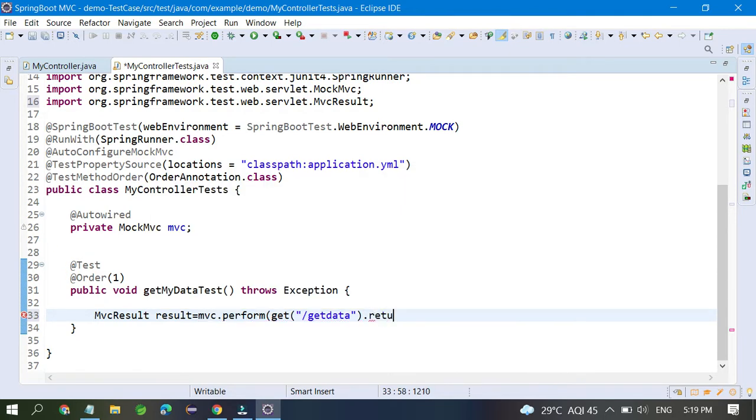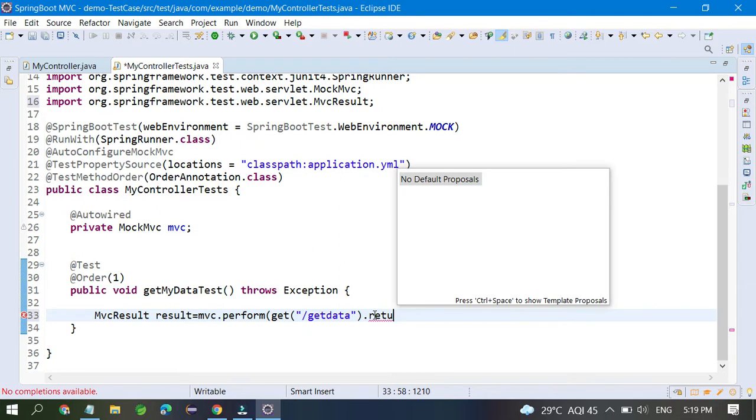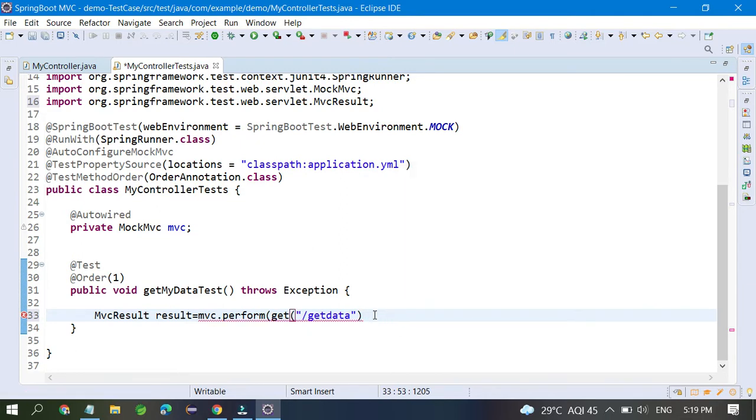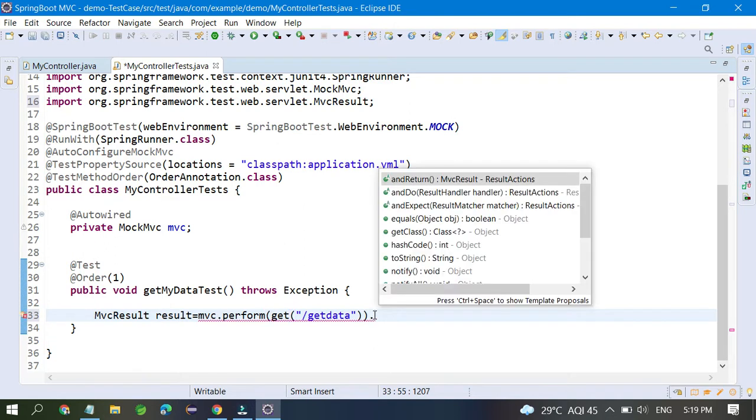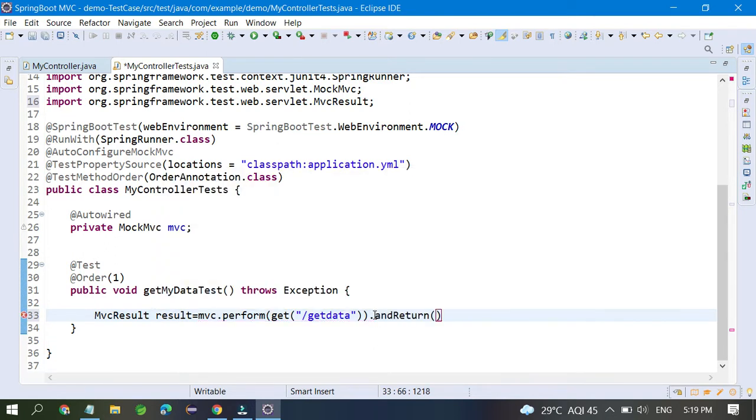Return, I think not return, here you have to put these things also, dot and return and semicolon. So whatever data is coming from that side, you have to store this data, and you have to compare. Then after you have to compare like mock HTTP servlet request.